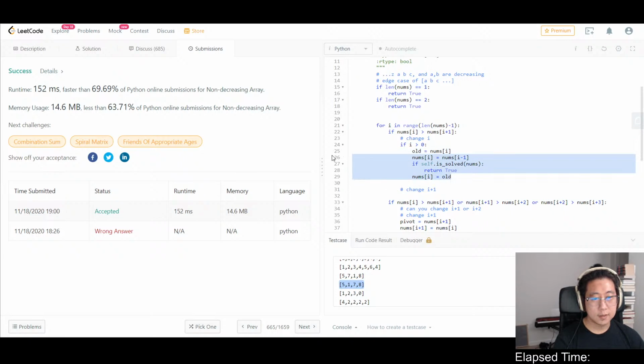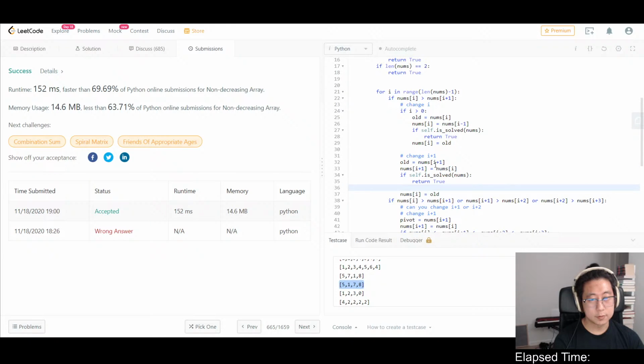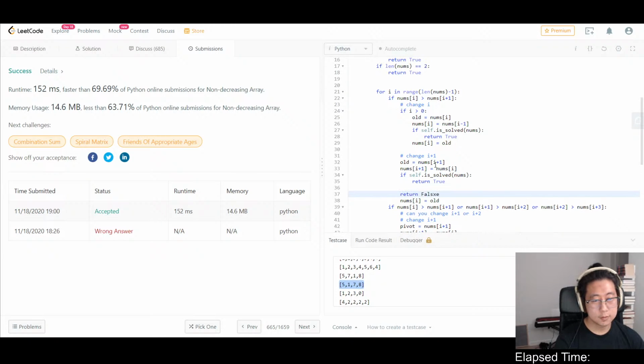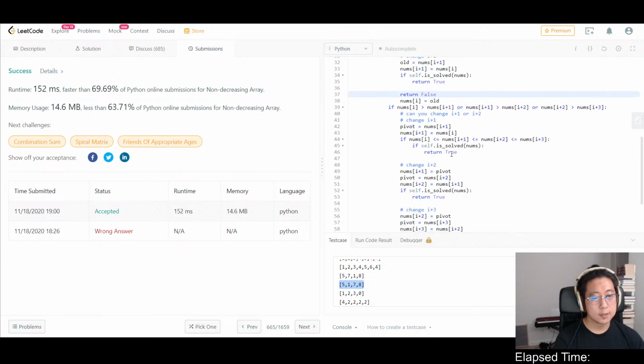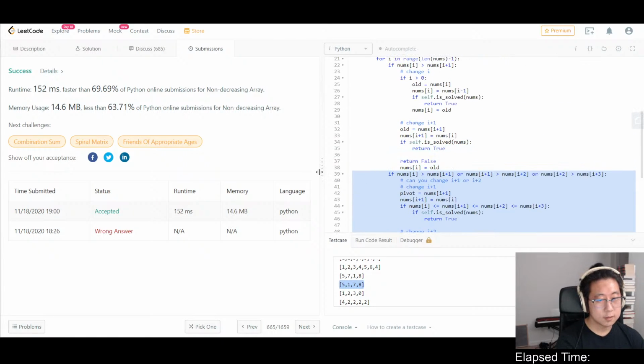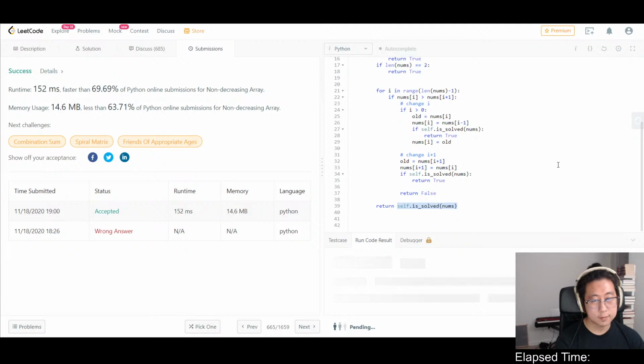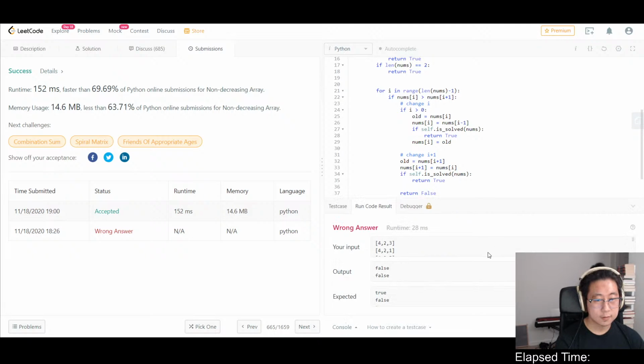And then you do the same thing here. So you say, oh, this nums at i plus 1. Nums at i plus 1 equals nums at i. If solved, return. Otherwise, return false. I'm pretty sure this is all you need. Otherwise, I think you just return true. But whatever. Oh!